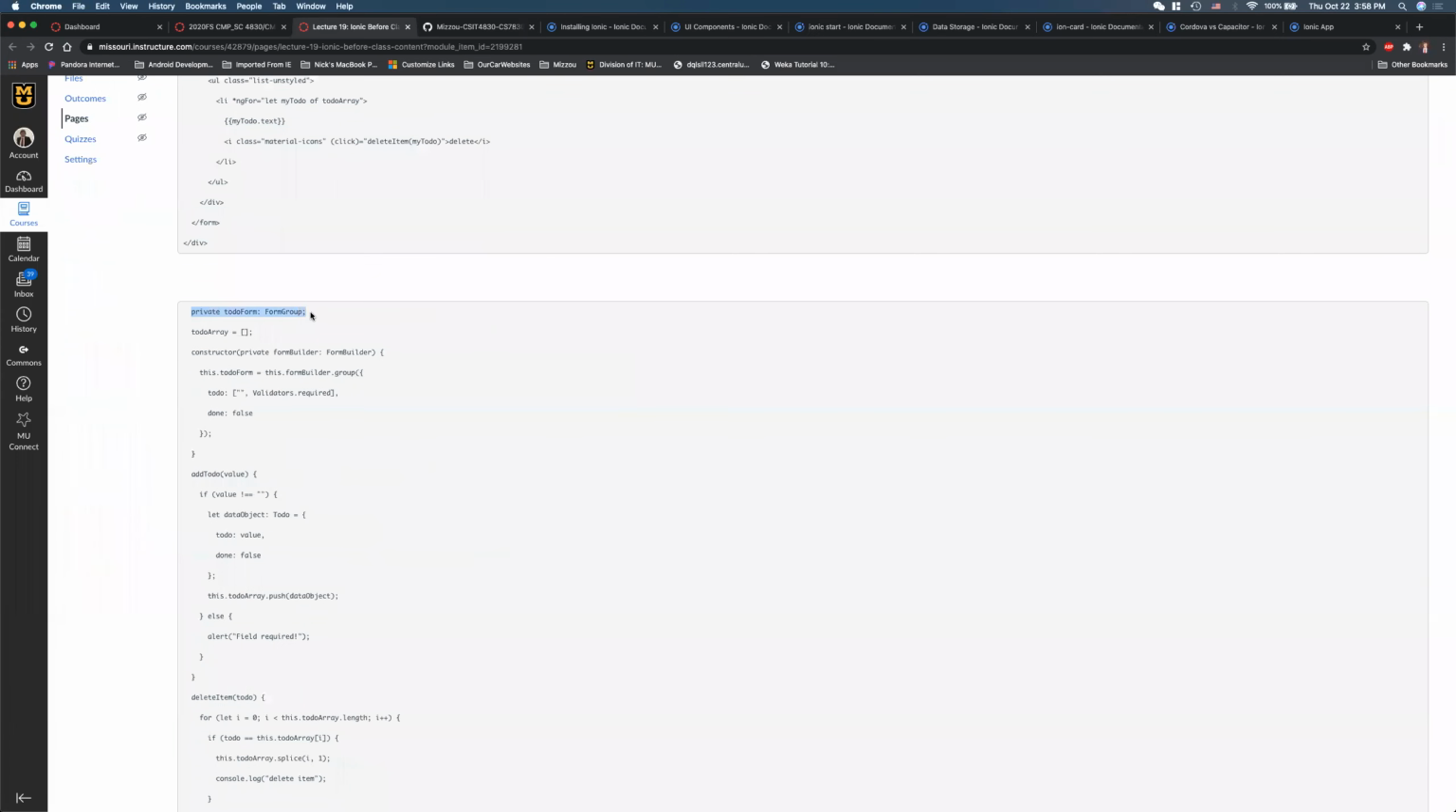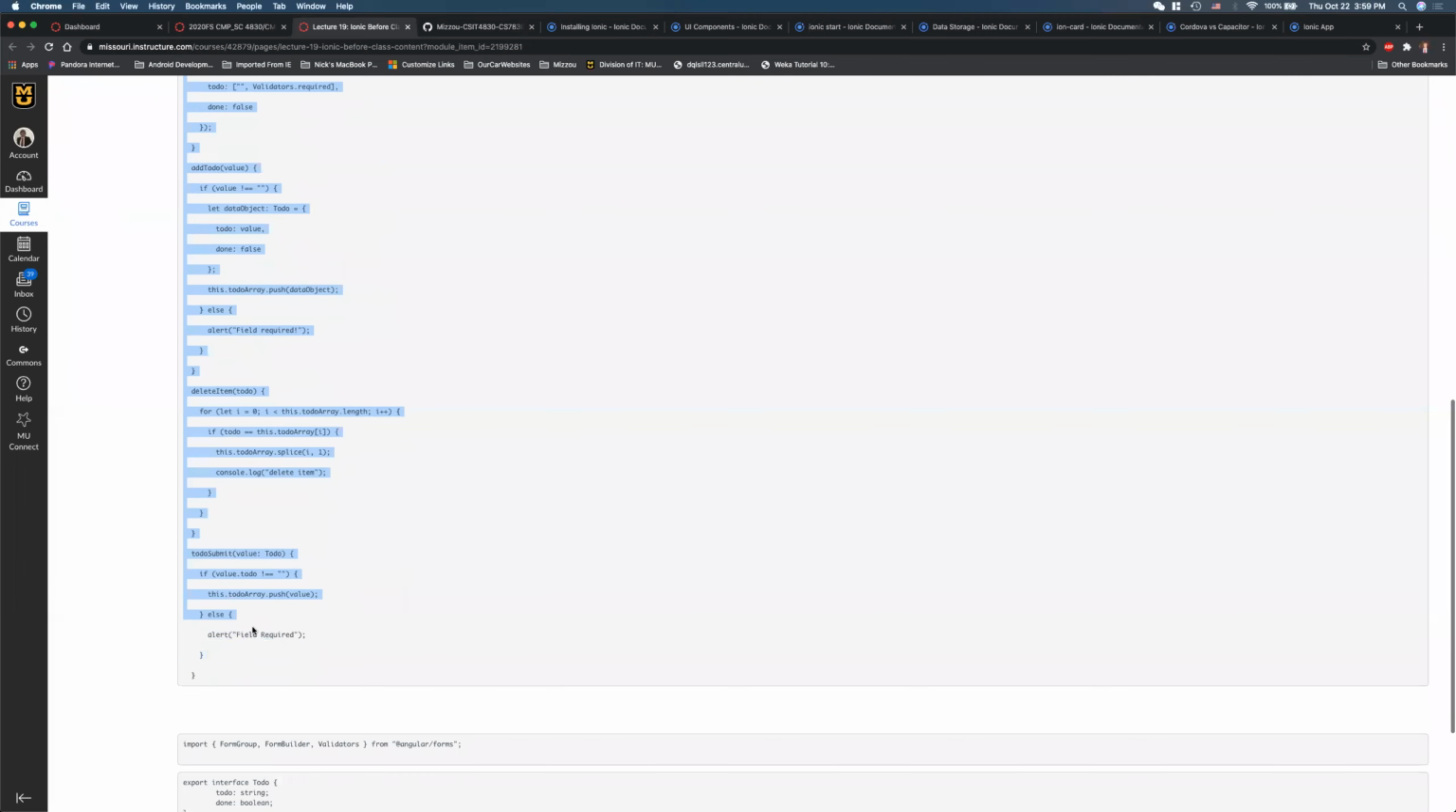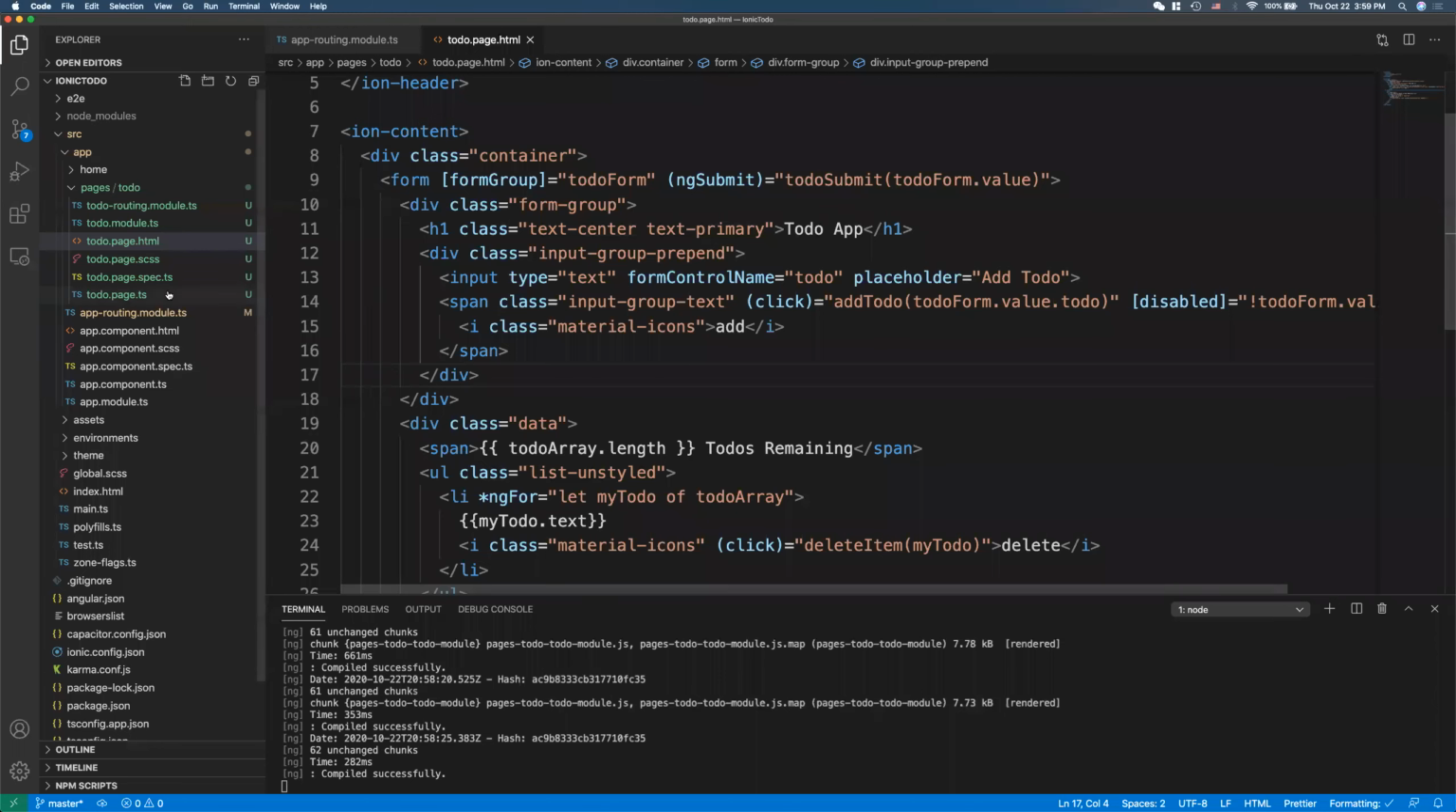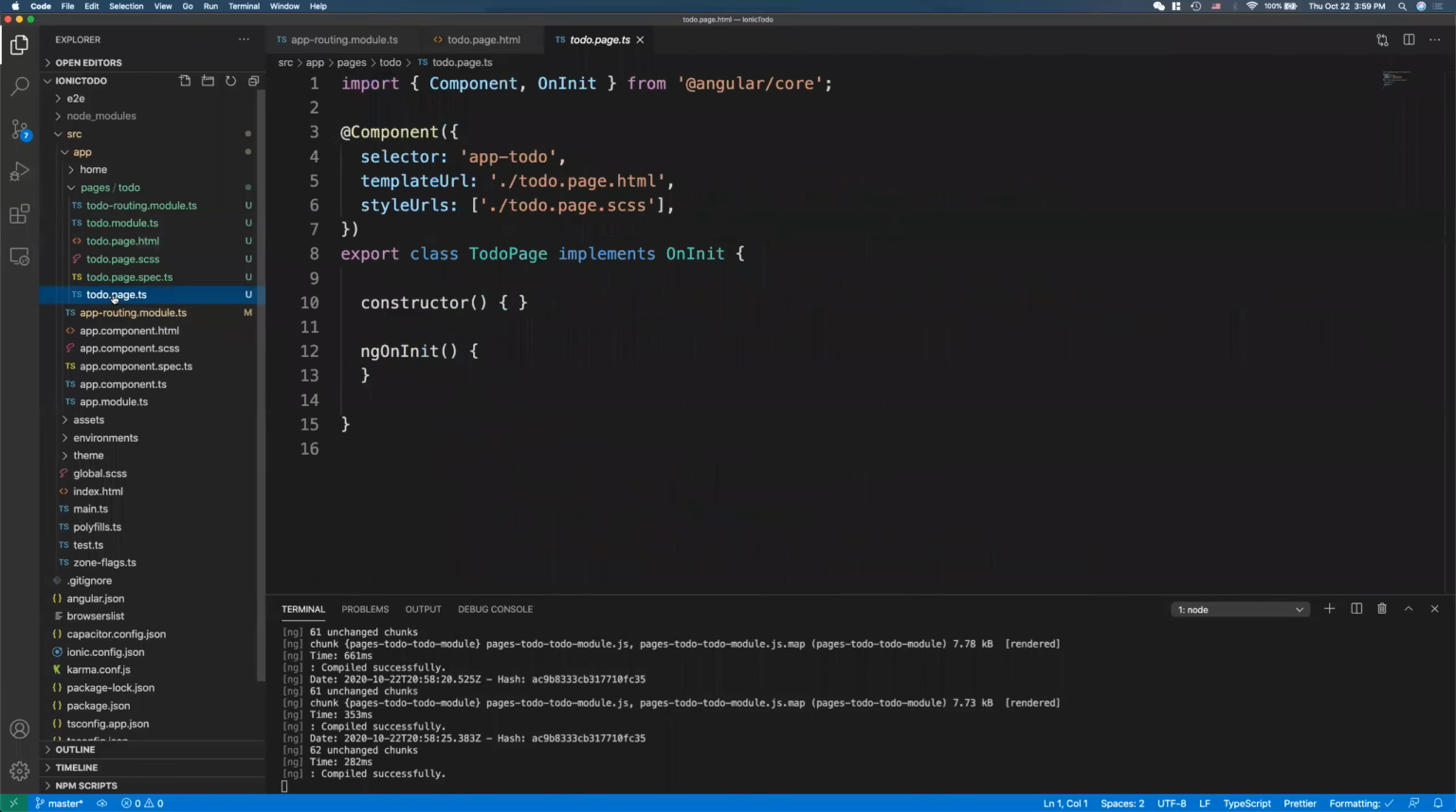So you'll see I have my form group. I have my to-do array. I have the constructor. I have add to-do, delete item, and to-do submit. So copy all of this code, and you're going to paste it in the to-do page TypeScript. So this is like your controller. Okay, this is your controller.